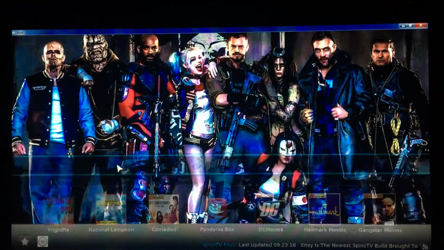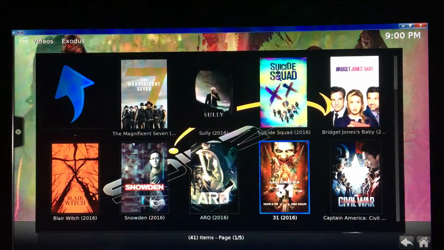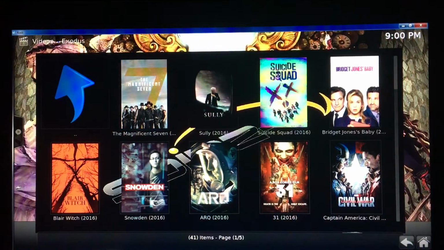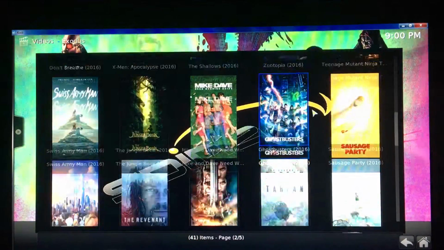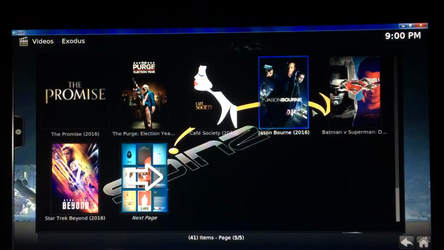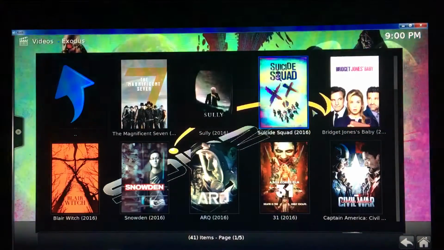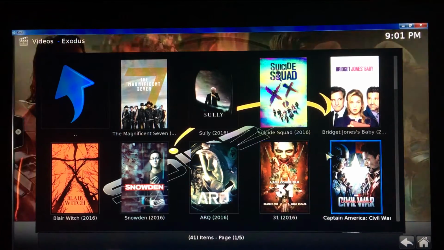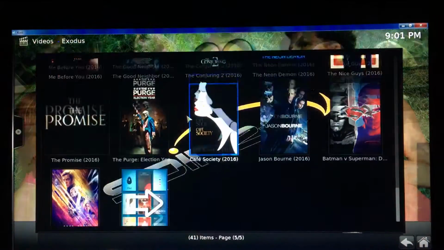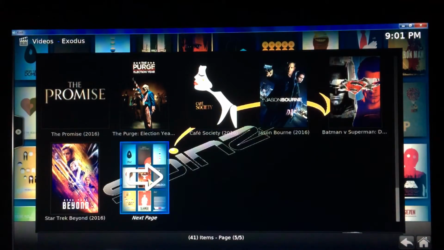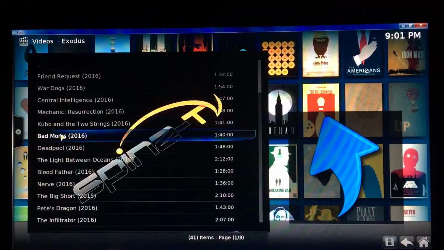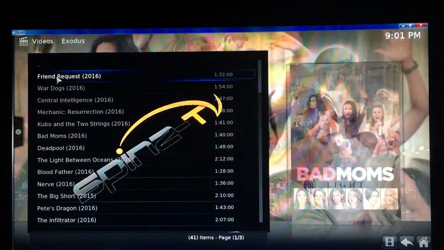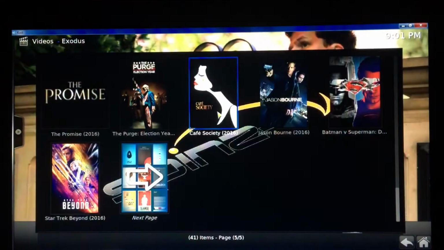So if you just click on movie, it's going to bring you to, as you can see right here, it's pulling from Exodus. A lot of new releases, a lot of new movies here. I mean, this has pages and pages of movies. If you scroll down, you'll have next page. You know, usually bring it up in a different format, like Bad Moms, Deadpool. This is all stuff that's still at the theater, guys.